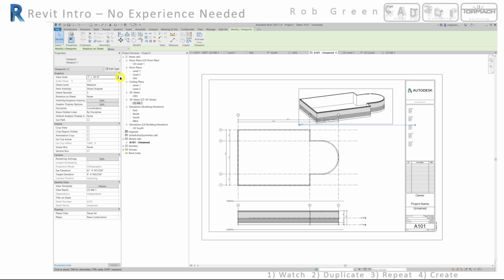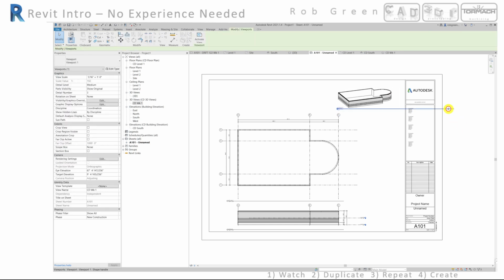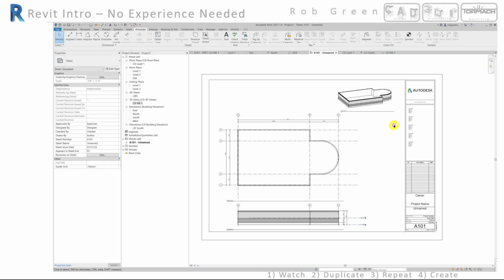How about maybe 3/32? Click apply or press enter. Still kind of large for me. 1/16 inch equals a foot, and that looks like that fits on the sheet. Stick it up there, and I have this issue with, whoops, I can move my view and then adjust that right side, and that view's in place. Okay.